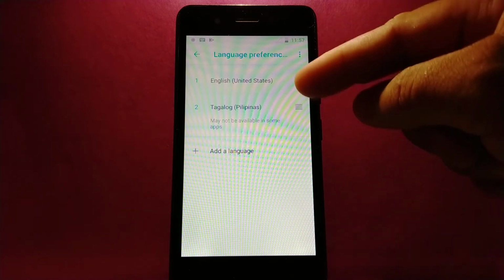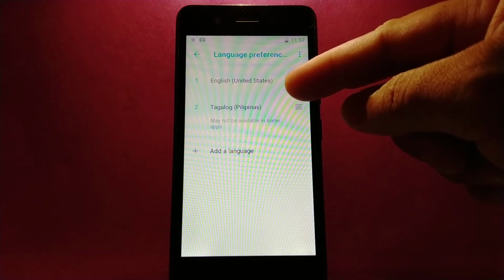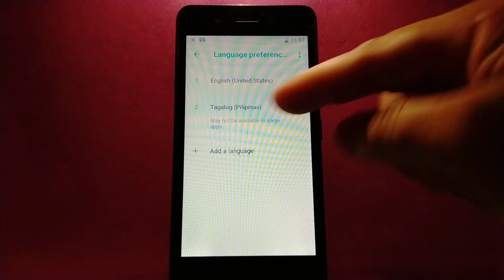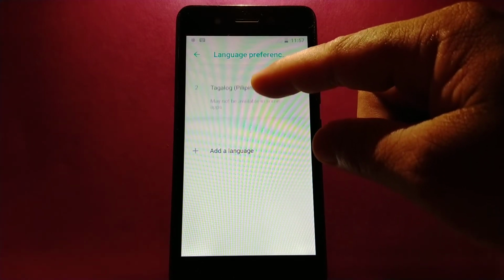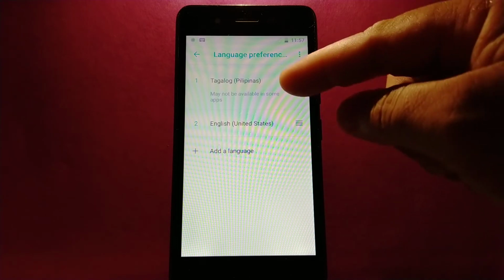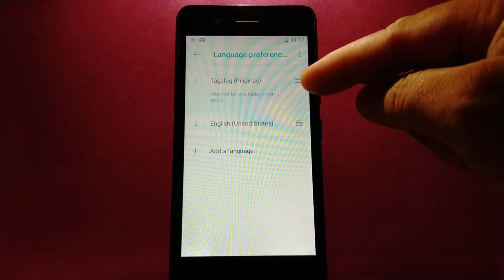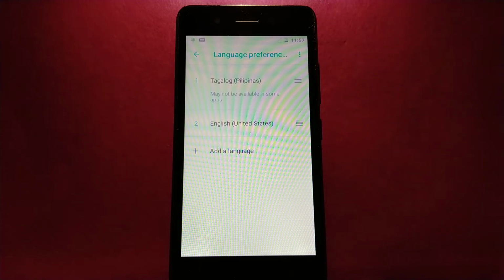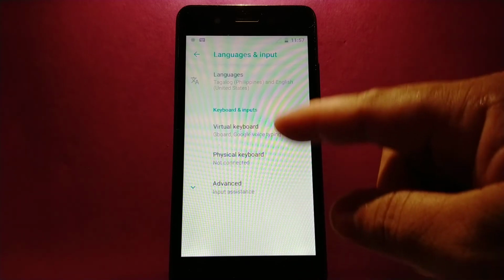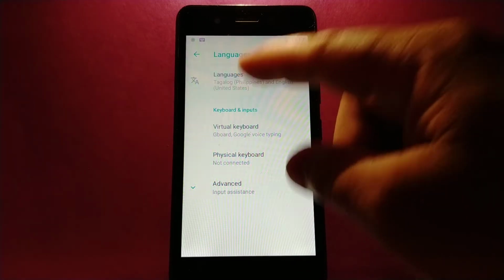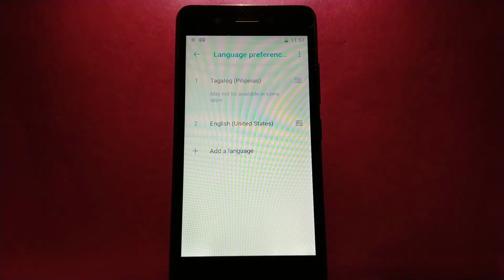To change into Tagalog language on the itel Alpha Lite mobile phone, you have to press and hold the Tagalog language and slide it to the top of the language list, the number 1. And that's it. We have successfully set the language on itel Alpha Lite mobile phone. Here the language is set to Tagalog, Pilipinas.